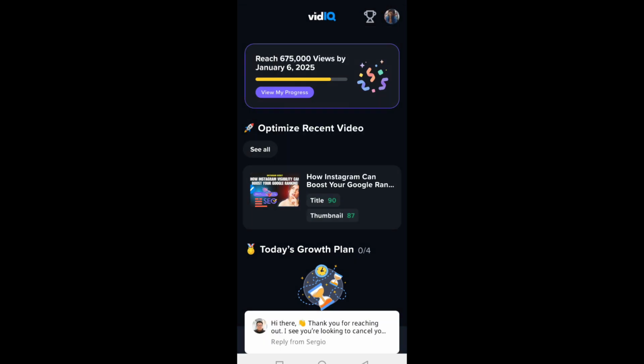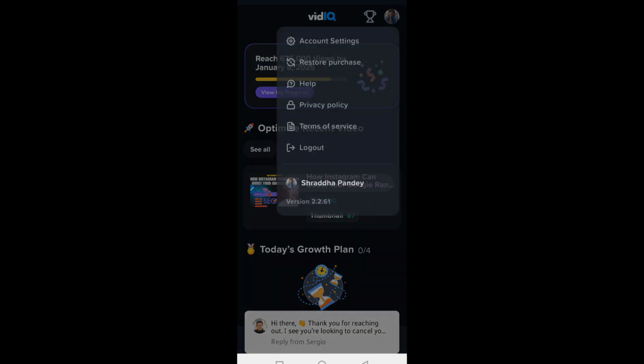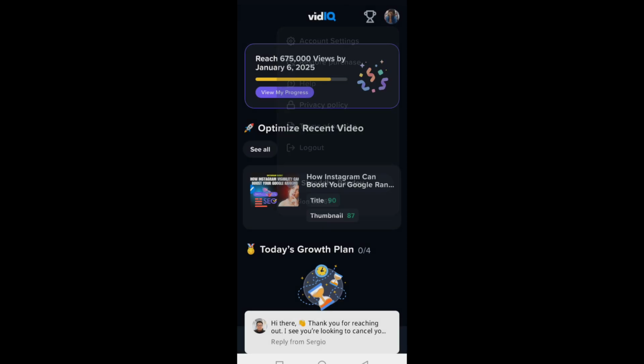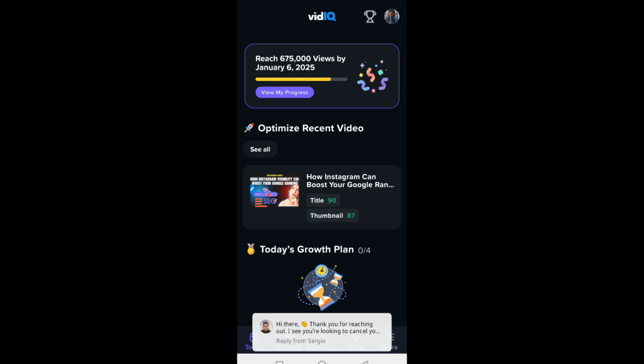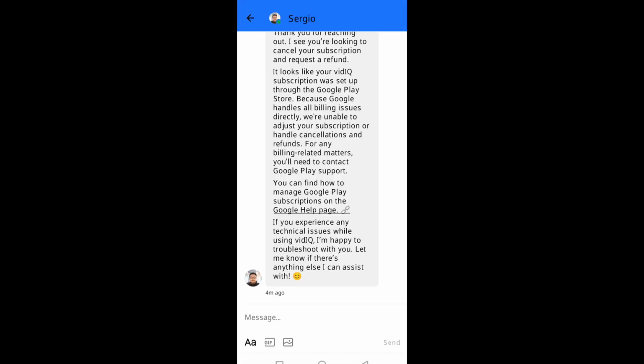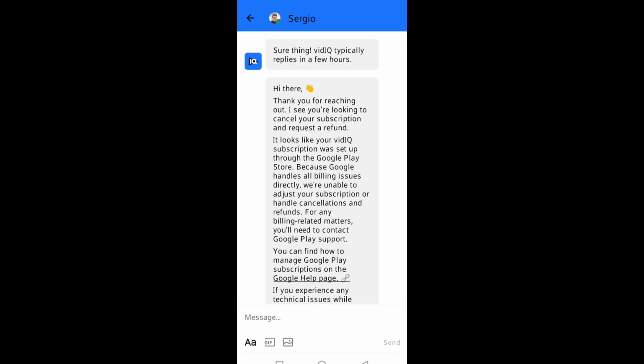Just go to your vidIQ app. On the right hand side, top side, you can see my photo here. Click on your photo, go to help. Then you can see at the bottom there is a chat tab. Click on it and then just share your concern. You can see it.